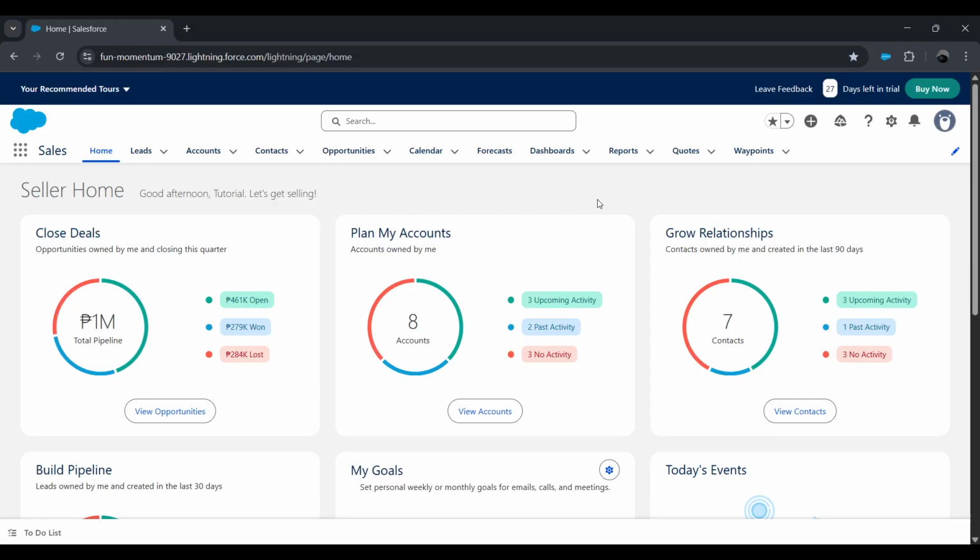Welcome back, everybody. Today, I'm going to teach you how to understand Salesforce profiles, permission sets, and roles. These three components work together to control what users can see and do in Salesforce, so understanding them is essential for managing security and access effectively. Let's start by exploring profiles.